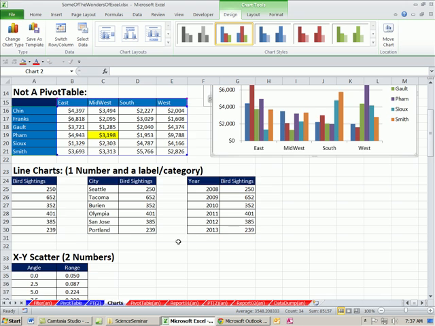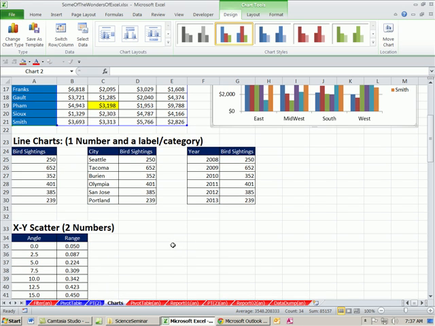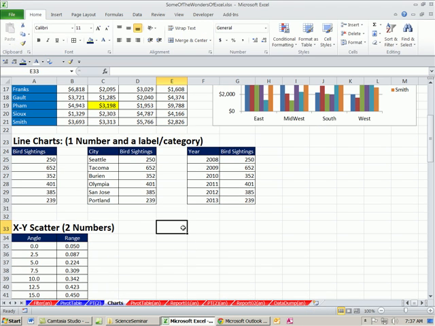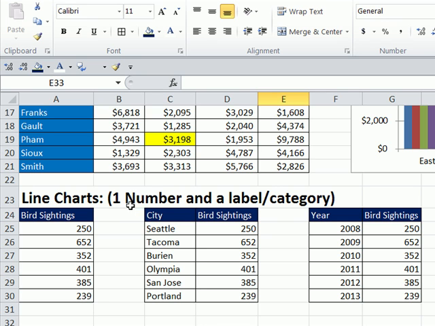Let's look at a line chart. And I'm just going to look at a line chart and an XY scatter, because this is one of two charts that usually confuses people. Even my dad, who's a PhD physicist, phones me up and says, I can't get my line chart to work. Well, here's the deal. Line charts, one number and a category. So you could have bird sightings and then the city. So we'll do a line chart, and it will show how these change over cities.